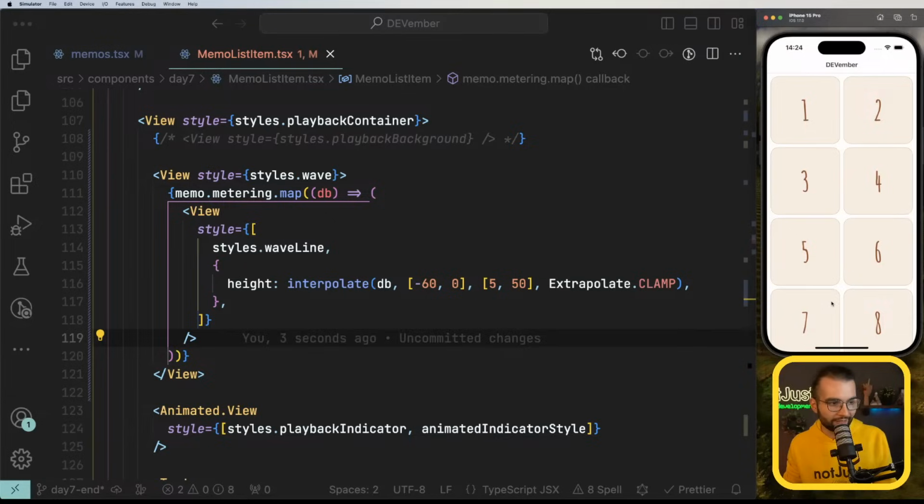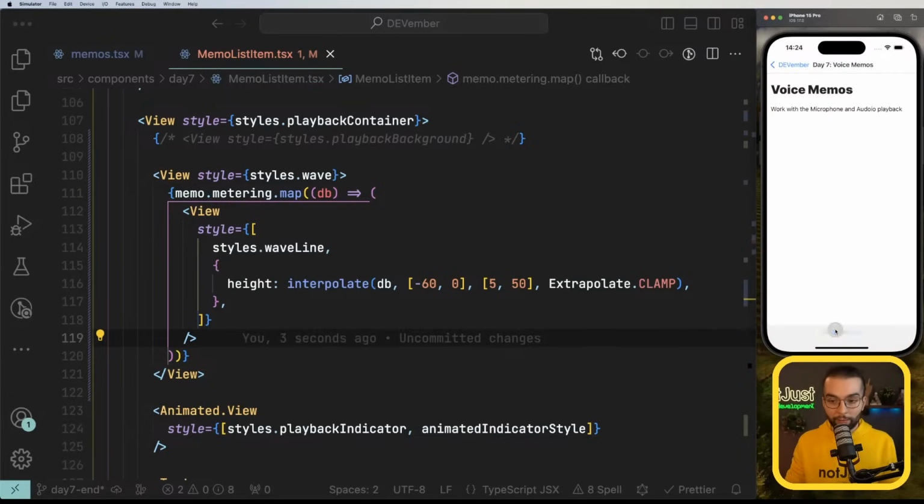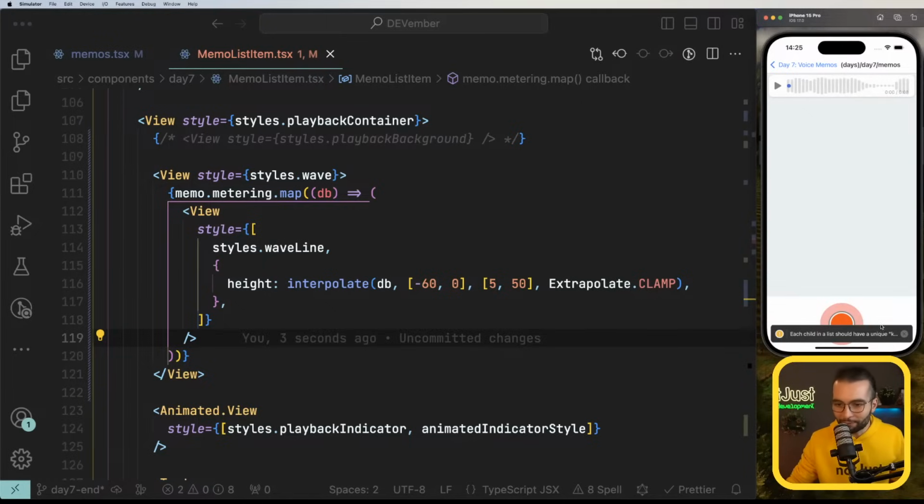Recording and showing waves in real time is very heavy. Yeah, maybe that's true. On the emulator, it's a bit slow, but on the physical device, it's quite good. And let's see the waves now. Yes, very nice, very beautiful.